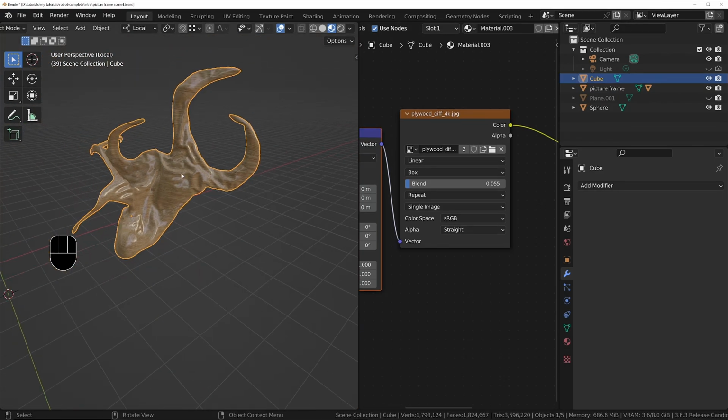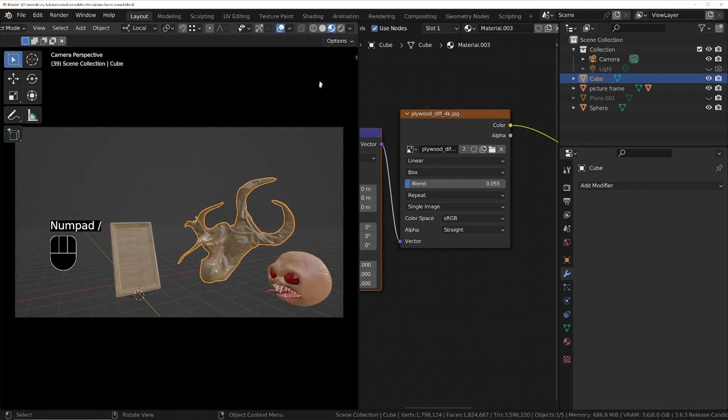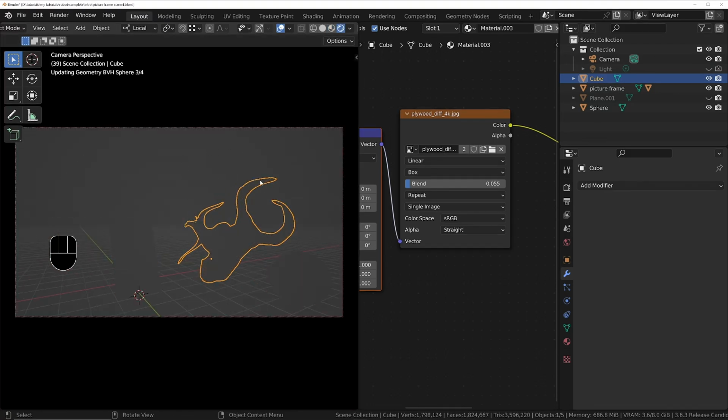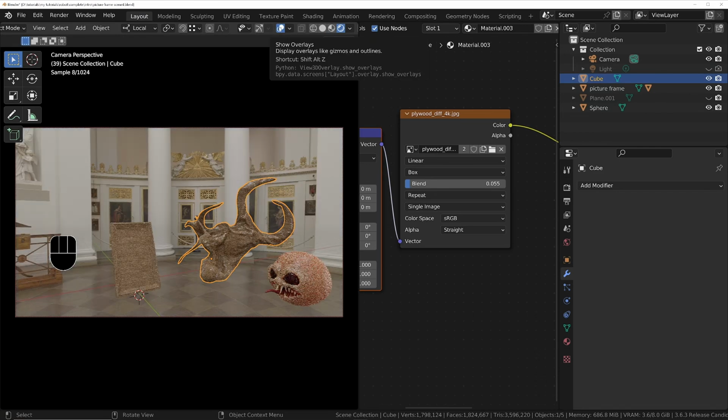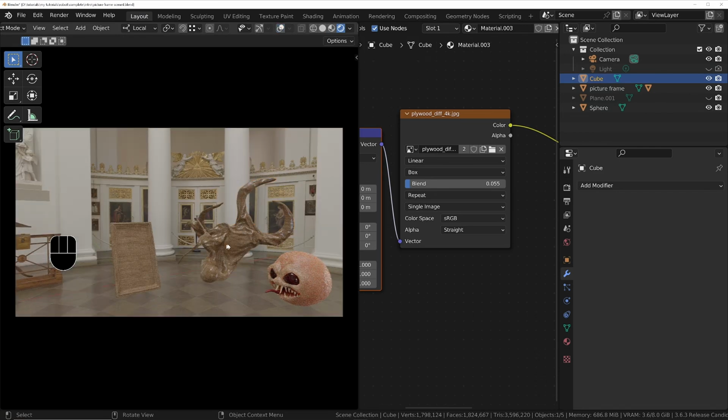And let's come back out. And we'll go into Cycles mode. Let's have a look at the result. I'll just turn overlays off. And now we've got this texture applied to this object without the need to unwrap it.